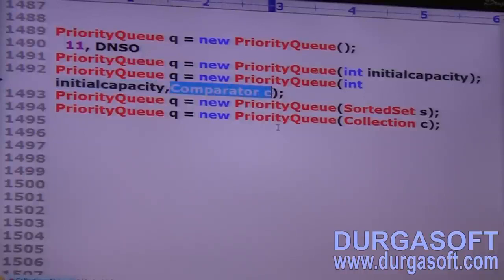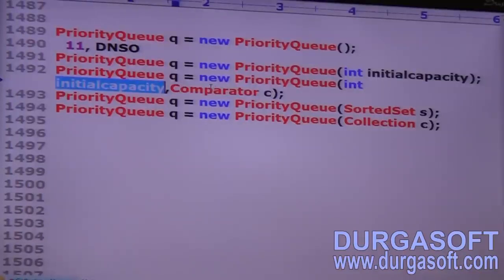But if you want to customize priority, compulsorily we should customize initial capacity also. There is no constructor which can take only a comparator as the argument. Make sure you should pass int initial capacity, comma, comparator C.